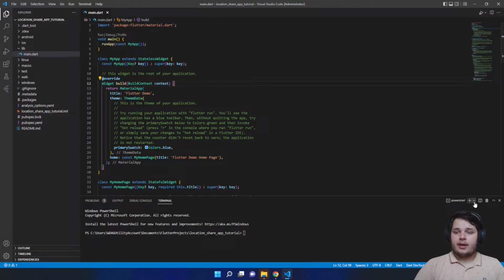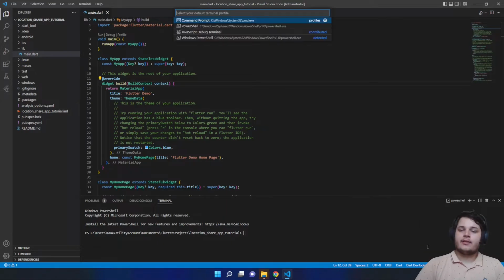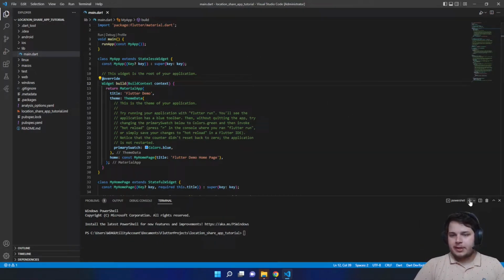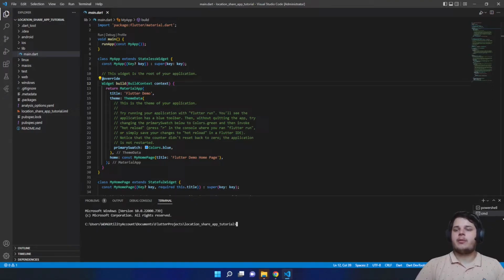So just go ahead and press the little arrow icon down here and select the default profile, and go for command prompt, and then press the plus icon to create a command prompt. And here we're going to remove the PowerShell so we won't accidentally use it. From now on, when we create a new terminal, it's going to automatically use CMD.